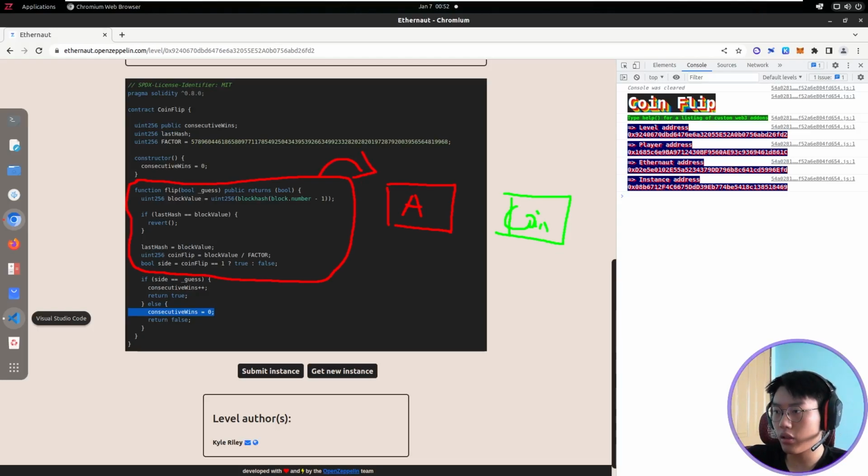This particular function acts as a proxy. Before you call the transaction in the Coinflip contract, we will first run this function and calculate the side, which is either true or false, and then send it into our Coinflip contract. So why does this work? Because it is one transaction.